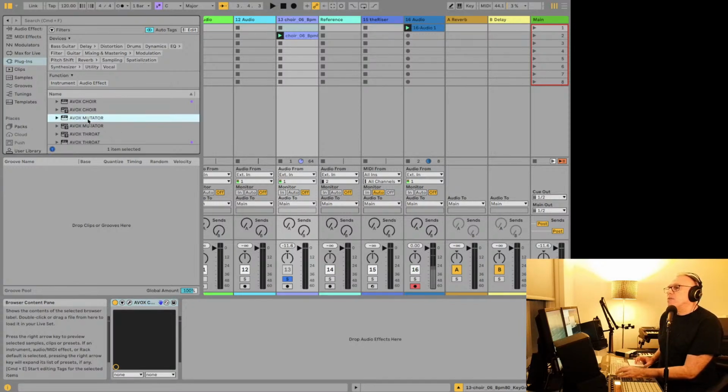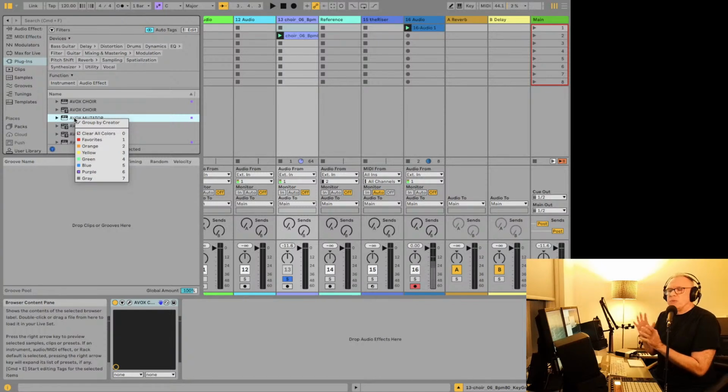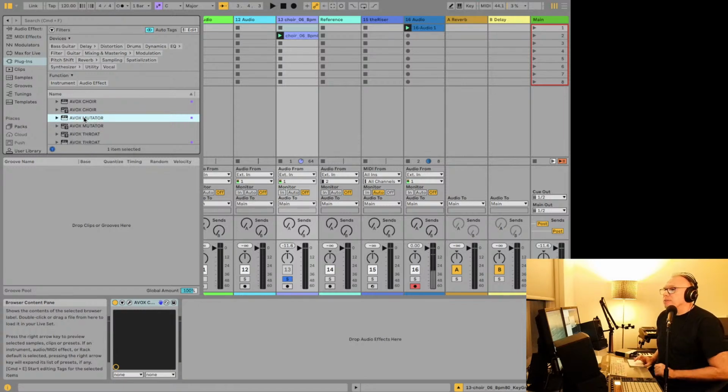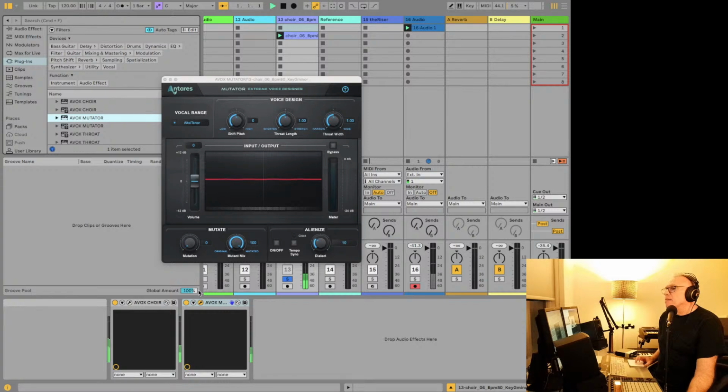The Avox Mutator, I don't think I've even loaded this, because what I do is I put the purple preference on, I put the AU version, which is the one I usually use, unless the developer's plugin works better with the VST version, like Waves. But I tend to do this every time I install a plugin, and if I haven't done it, it probably means I've never used this plugin, because it's almost automatic. So let's see what this is. Extreme Voice Designer. I'm gonna try it on the choir again.